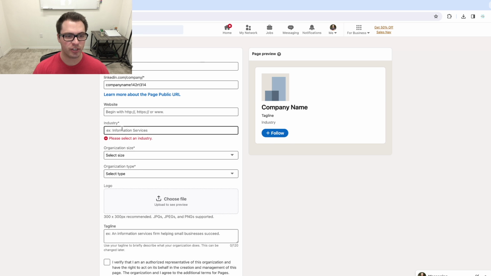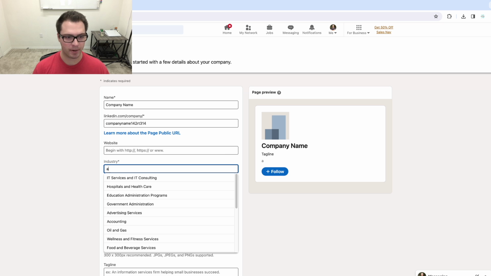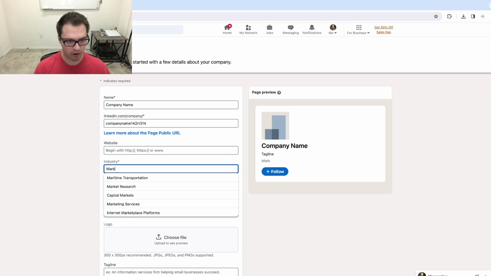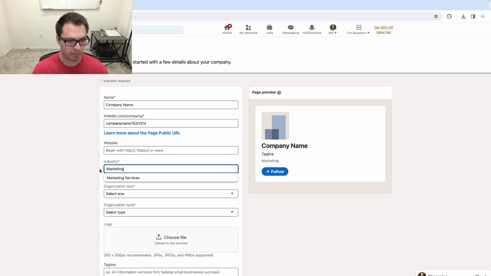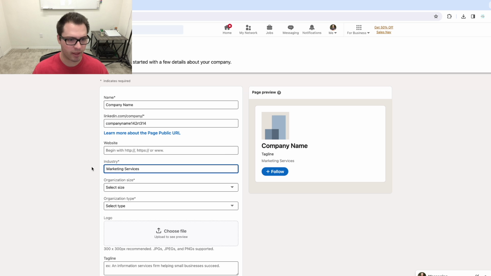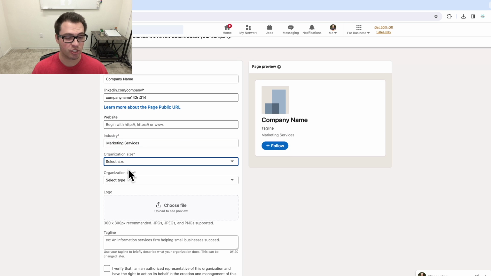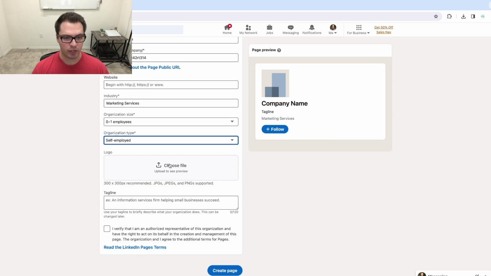Next, we have industry. So if you start typing, it's going to give you a drop down. So let's just say we are marketing and see what comes up. Marketing services, sure, we can go with that. Organization size, so this is just going to be how many employees. Then we have organization type. So what type of organization are you? Public company, self-employed, sole proprietorship, etc. We'll just put self-employed for now. You can upload your logo right here if you have one. And it says 300 by 300 is the format you need to have it in. That's the size. And then it can be a JPEG or a PNG.